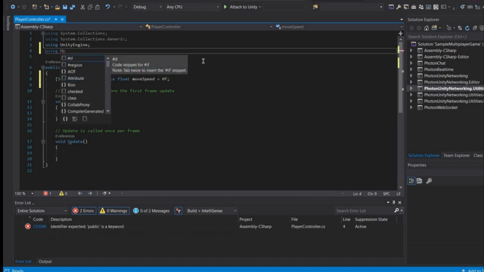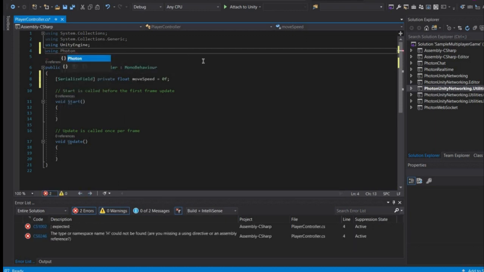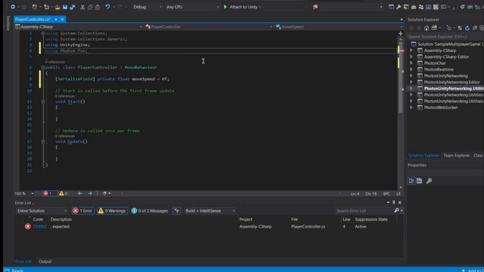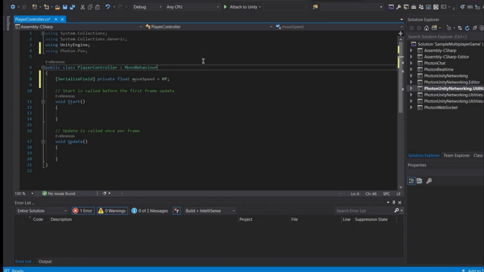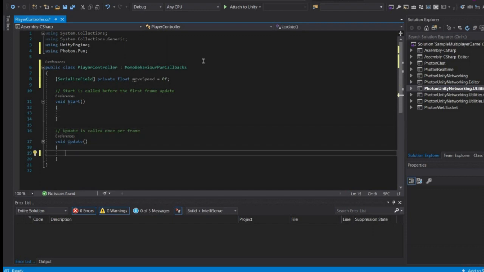One thing we need to do is add Photon.Pun, because we would be using those RPC functions in the future. So change MonoBehaviour to MonoBehaviourPunCallbacks, and we are ready to go. We are not going to use it right now, it is for the future, so no need to worry about it.